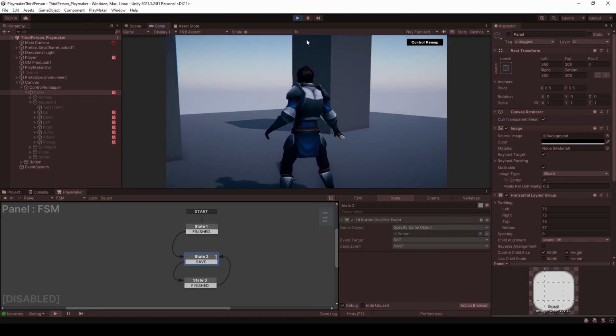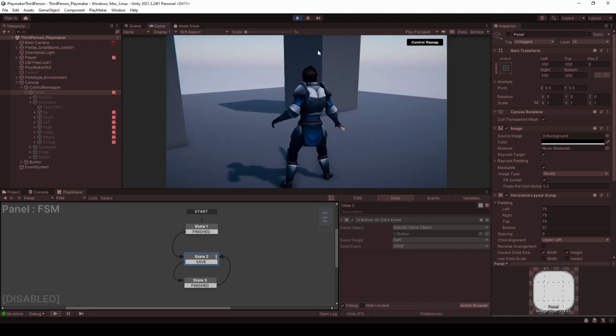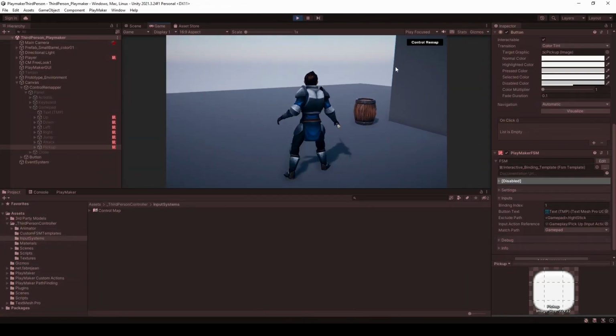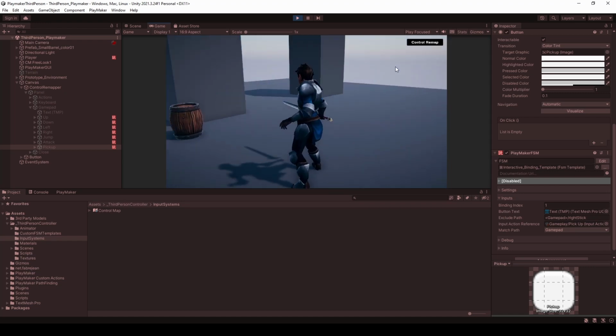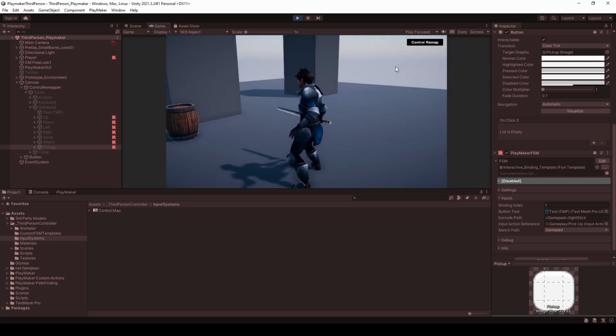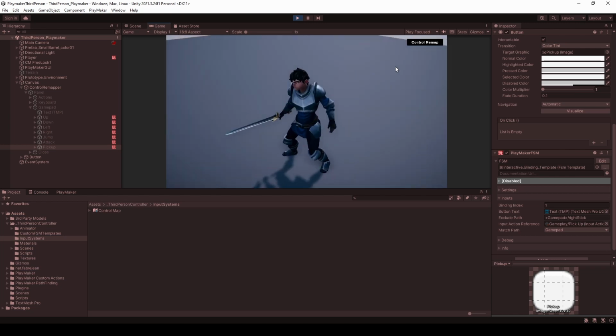So yeah, that is basically how we can save the control remap. So yeah, that is basically how you create a rebind control for your game using the new input system and Playmaker.